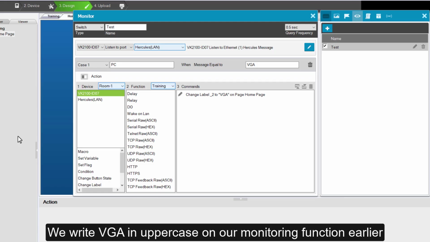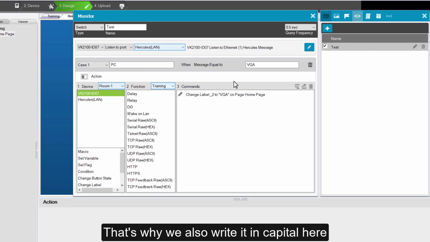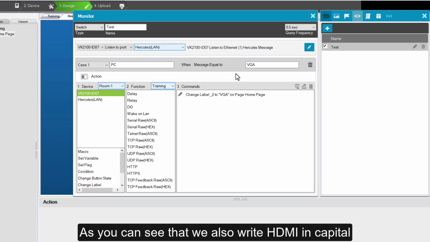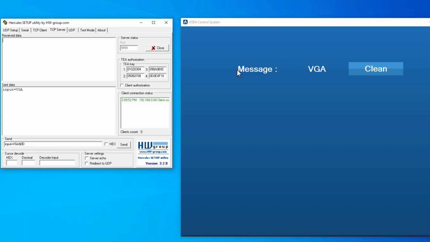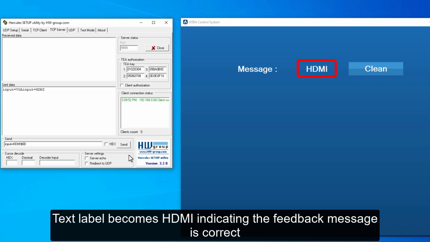We write VGA in uppercase on our monitoring function earlier. That's why we also write it in capital here. As you can see that we also write HDMI in capital. That's why we also write HDMI in capital and send it to the VK. Text label becomes HDMI, indicating the feedback message is correct.